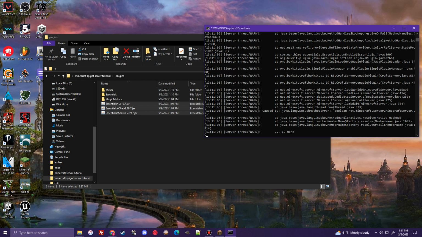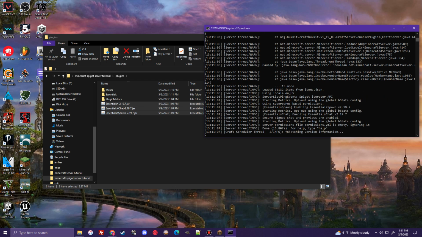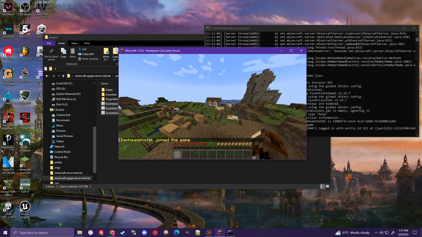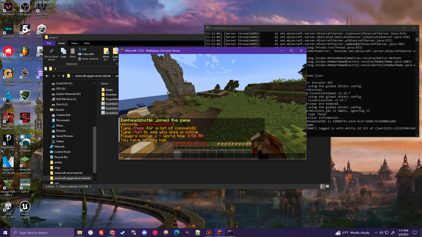But yeah, guys, that is that. And real quick, after this is done, I just want to show you guys that you can go on there and use those commands. So here I am on the server, I'm op, and as you can see now, it tells me the world time and everything. This right here is really your indicator that Essentials is working.